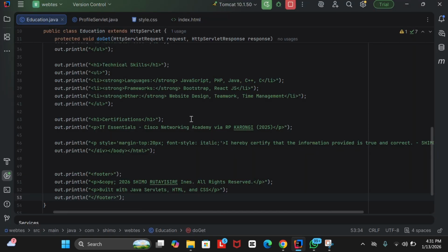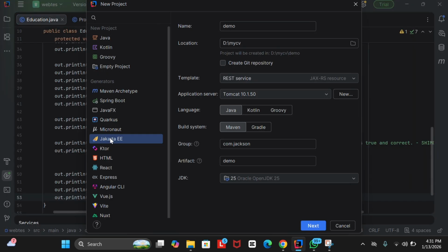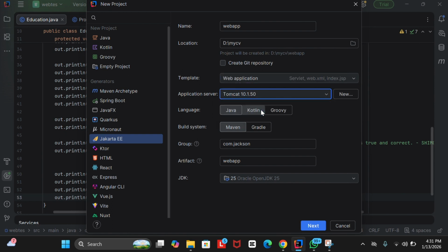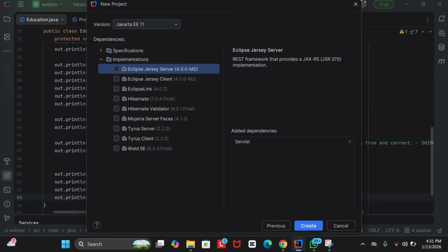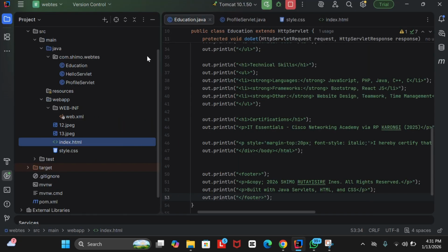Before you start, you have to create a new project, and we'll be using Jakarta EE. Here you can name it as you want. Let's name it web app. Under templates, you select web application, and for the application server, we are currently using Tomcat, which we will be using. Here you can use com dot whatever you want. For example, let's use Shimo, and then you click next. If you don't have one, you start to create it, but because I have created one already, let's use what I currently have.